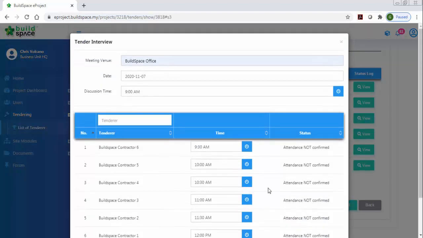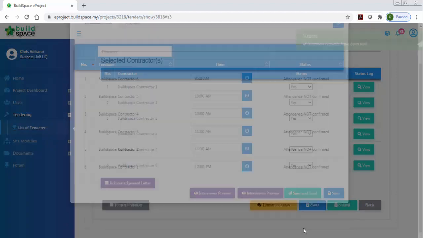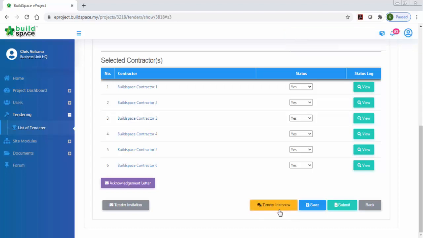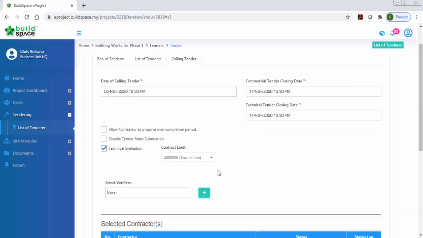Let's say I go back to tender interview again. If you want to send, you can just click save and send, and it will automatically send to all. This tender interview is normally used for, maybe, a tender resubmission, only then do you need to use this function.